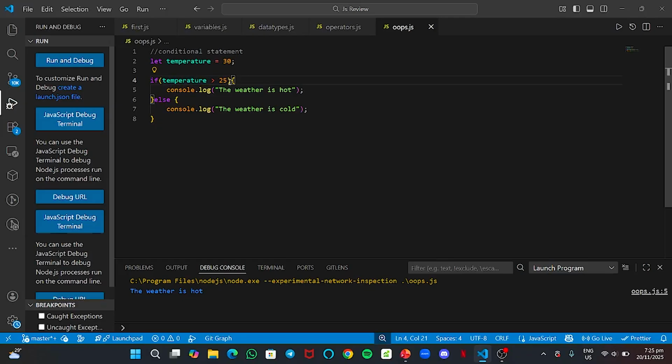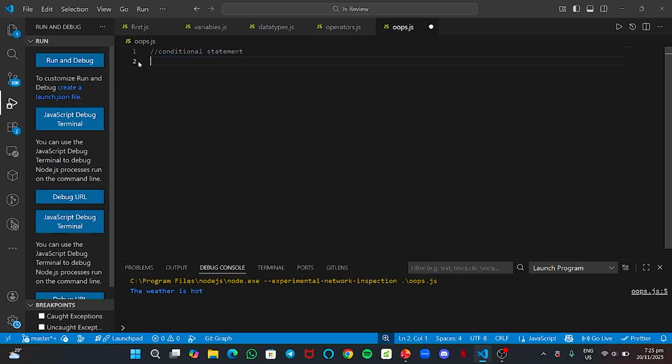So let's say I want to create a program where a user can enter a site. The site should check if the person is older than 18. It should allow you to enter the site. But if you are less than 18, it shouldn't allow you. So to do that, let's say let age equal to 20.